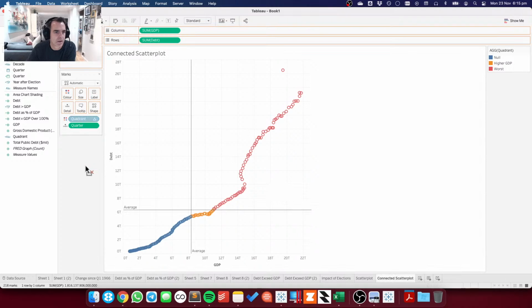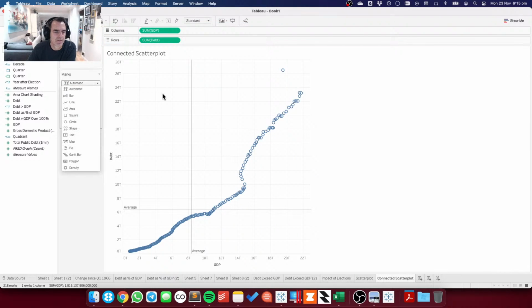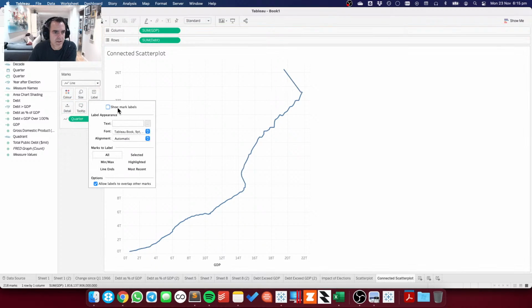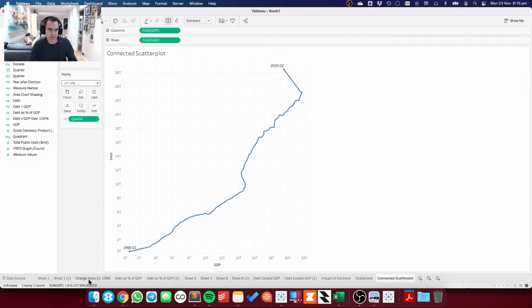And I'm just going to take the quarter off. And what I'm going to do, I've got a connected scatter plot, which is basically a scatter plot that you connect over time. So let me get rid of my lines here, and I'm going to make it a line instead and put quarter on the path shelf. And so if I label the ends of the lines, let me do min-max of the year. Okay, so you see this is our starting point.